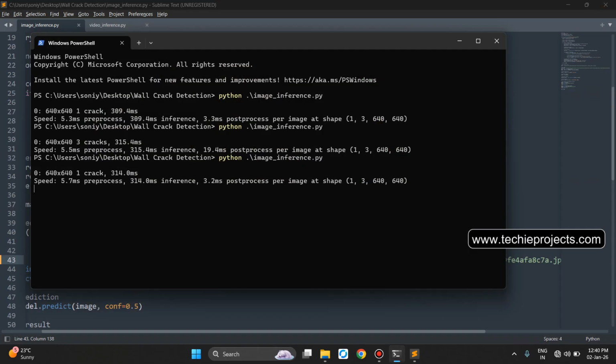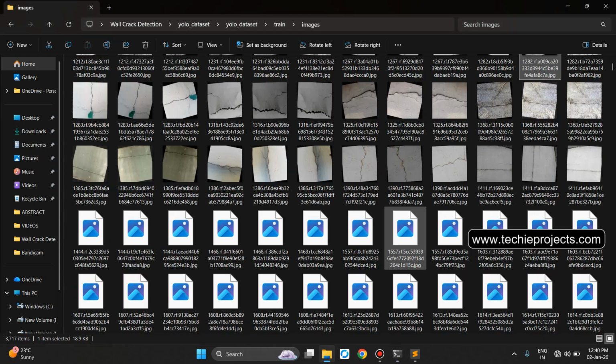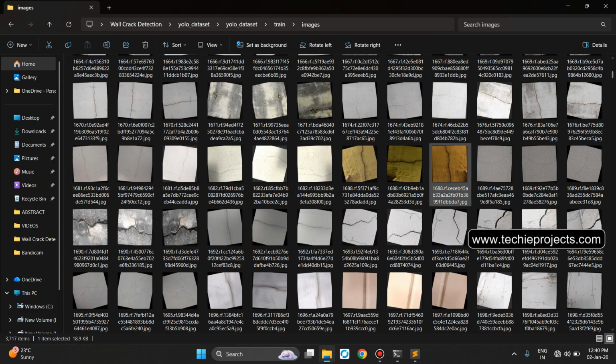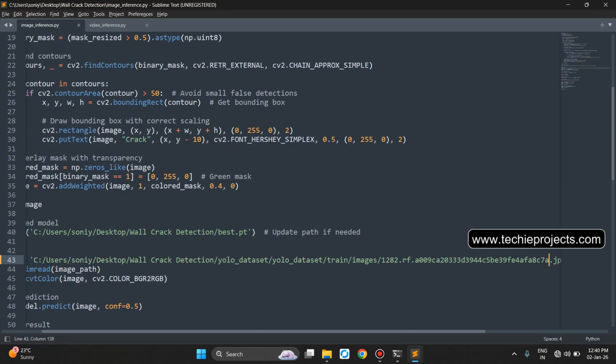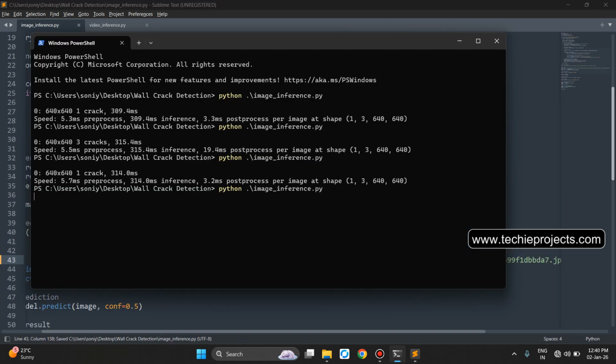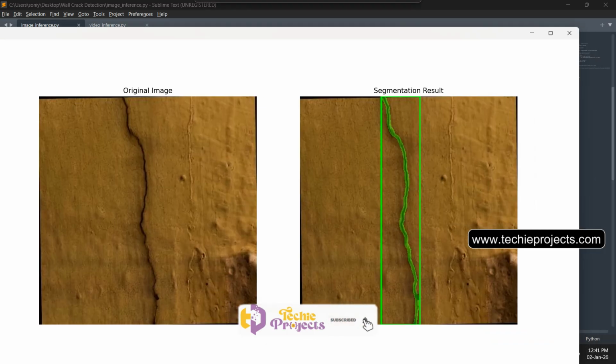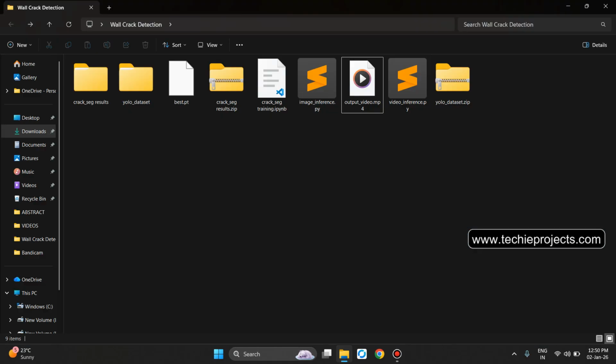Okay, let's go back. Now check with another image. Let's check with this particular image. We have to check the image format, JPG or PNG. Okay, on the left hand side it will show the original image, and on the right hand side it will show the segmentation result. It will show the crack with the bounding box. Let's close that. So this is the complete project.